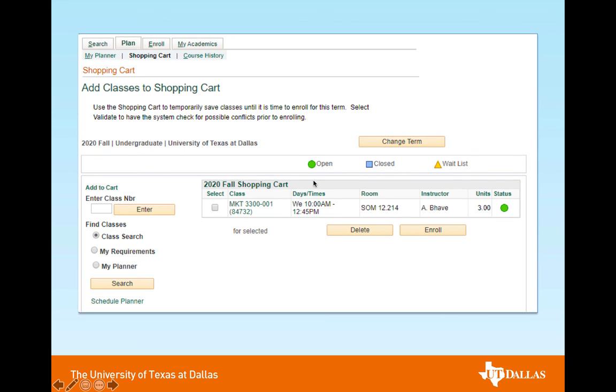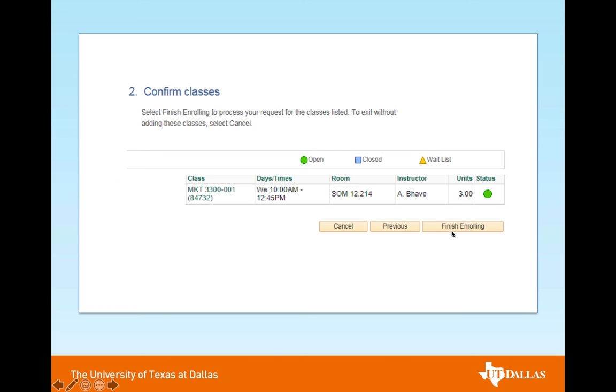In my shopping cart, I can see all of the courses I've added so far. Remember, I'm not registered yet. This is just my wish list for now. To start the registration process, I need to put a check next to the class that I'm registering for, and then I click Enroll. This takes me to the confirmation screen.